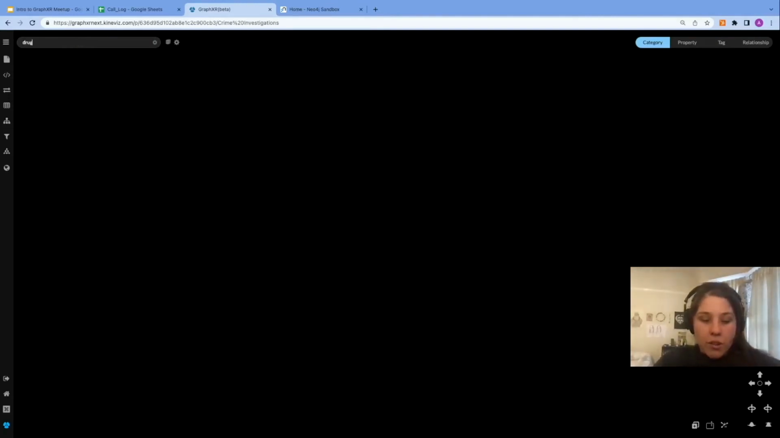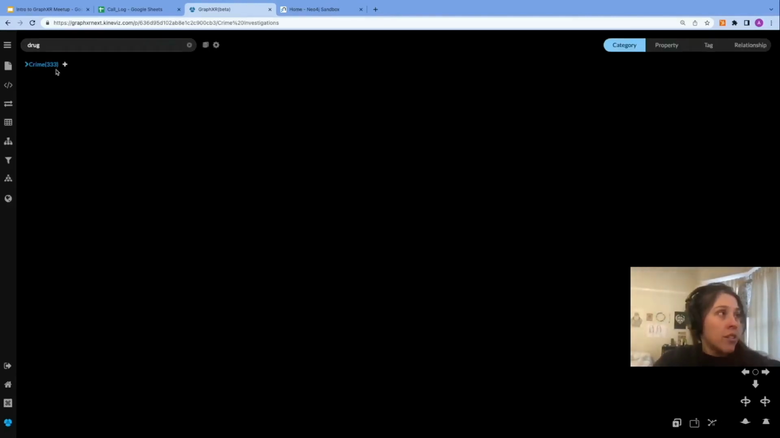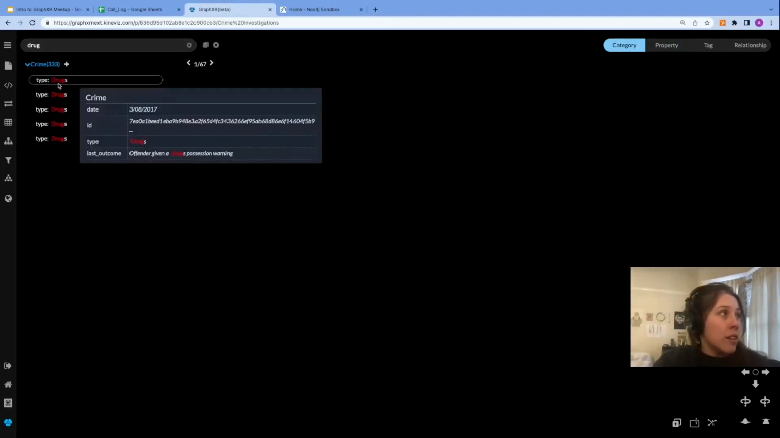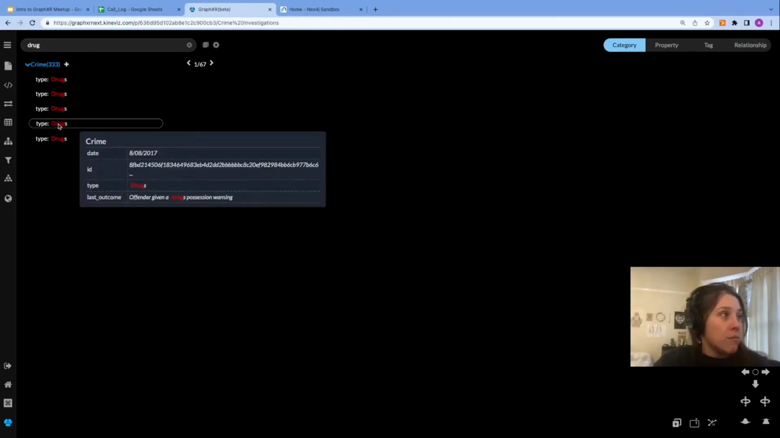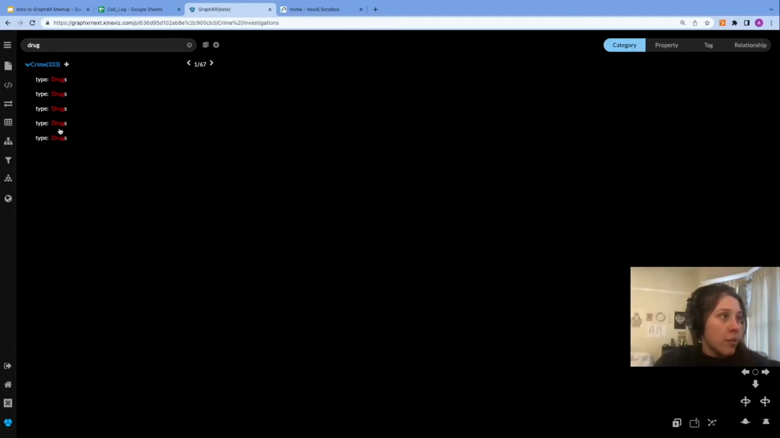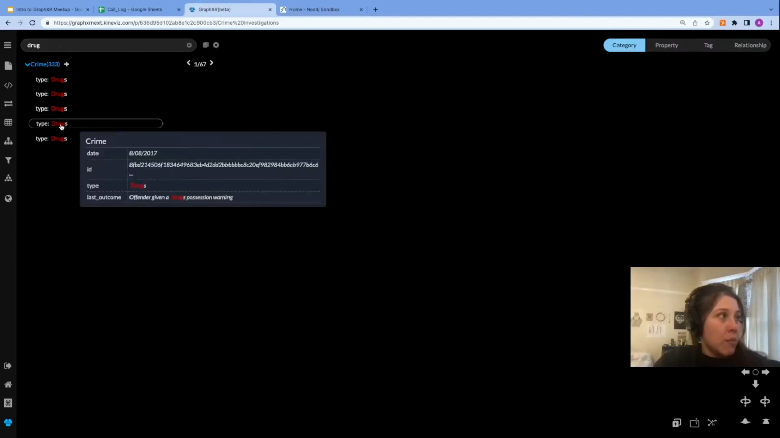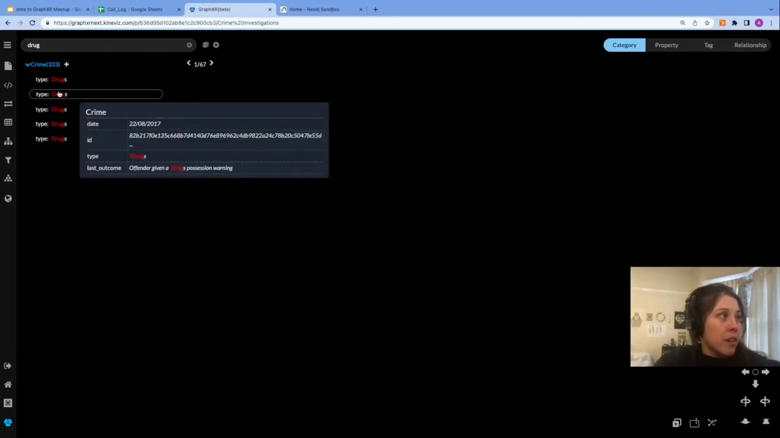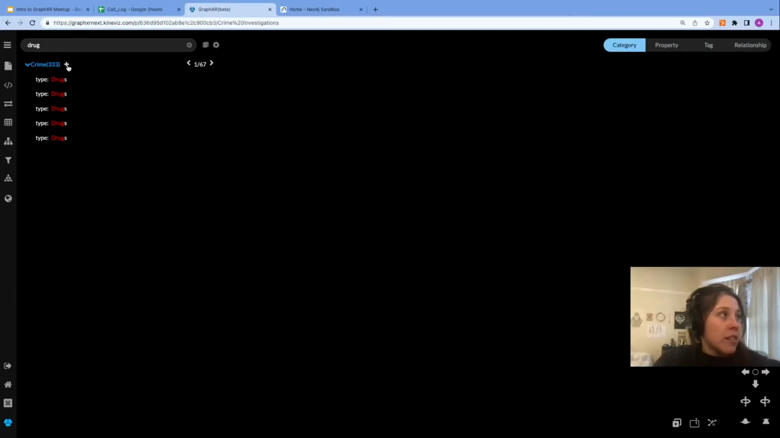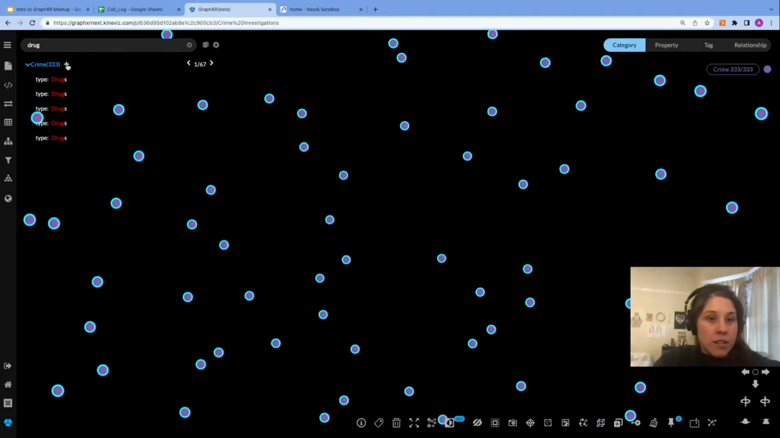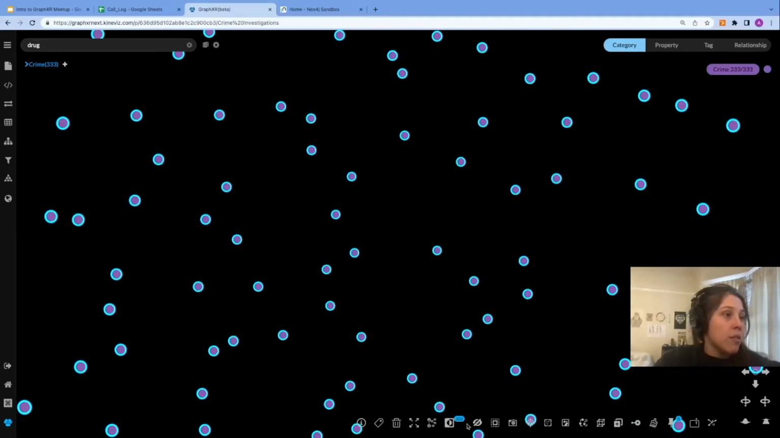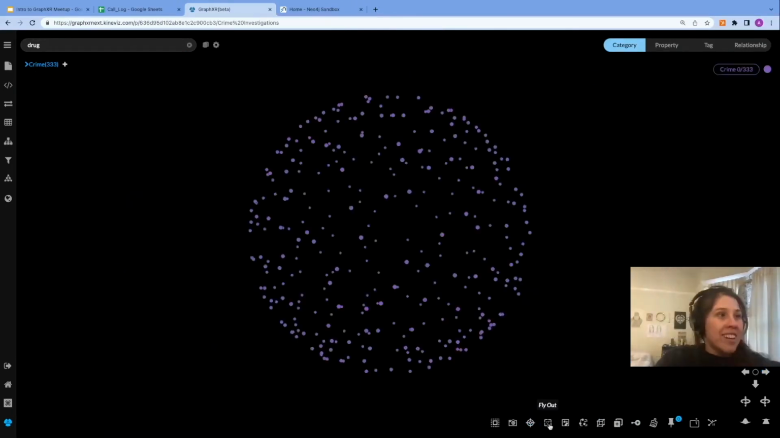And I'm going to look up drug crimes. Drugs. So here you'll see that there's 333 crime nodes with a drug listed somewhere under the properties. You'll see that it's going to be mostly by the crime type property. Alright, so if I click this little plus icon, I'm going to bring all those crime nodes into the graph. And so now I know that those crimes actually have locations associated with them.